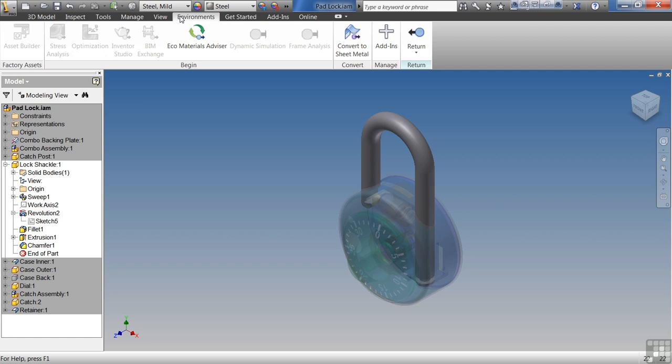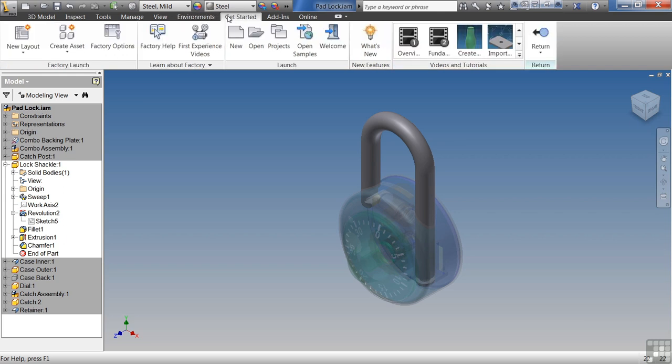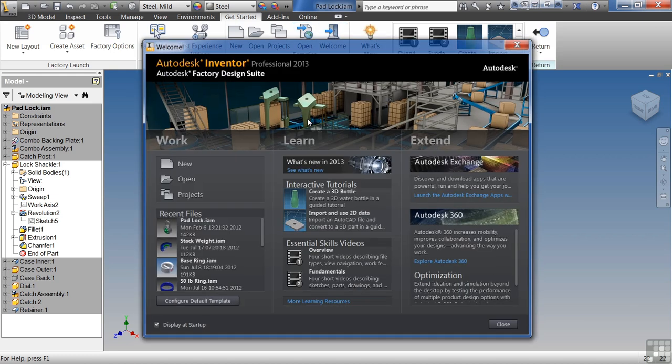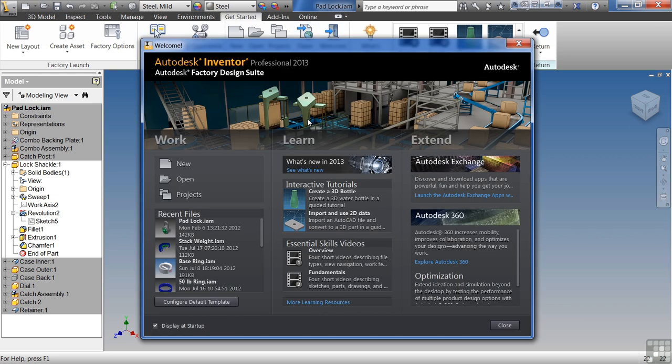If you have a third-party add-in, this is the tab you would add to it. Next tab is the Getting Started tab. This is where we can get back to our welcome screen. This is a very powerful screen that comes up when you first open Inventor. This has our recent file, our new open. This also has some very good interactive tutorials and skill builders.